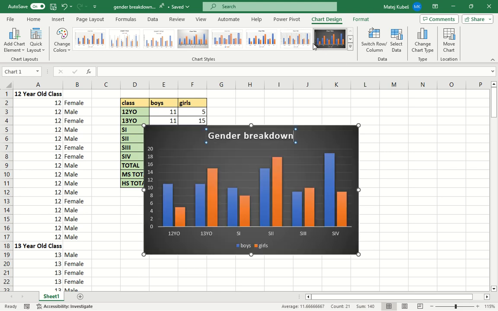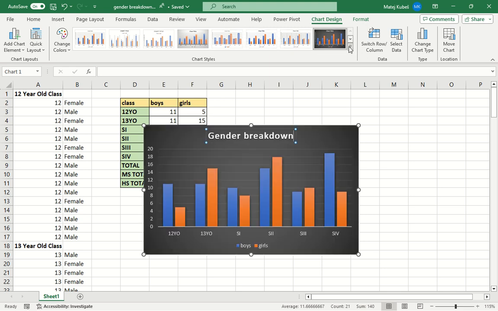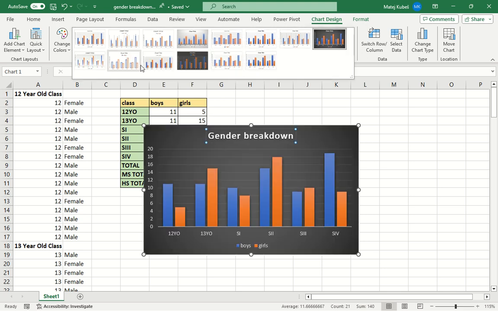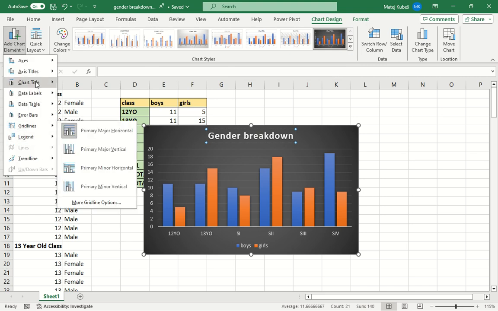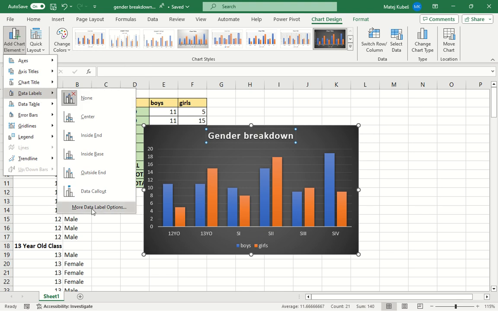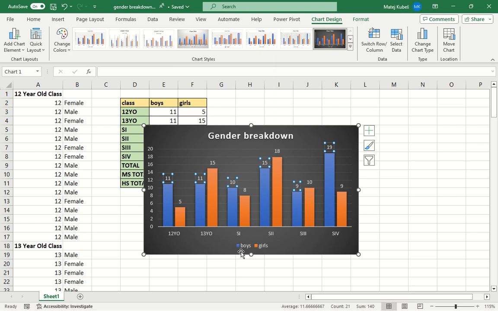You can have a look at these different formats. I like this one. There's more down here. None of these show, though, the numbers, so I would like to add that. Add chart element, data labels, and more data label options in here. So I want the values showing on top like this. Sounds good, looks good, and I'm done with that. But do I need, I guess I need the legend to see that the boys are blue and then the girls are red, orange, whatever color that is. And I'm done with the first one.